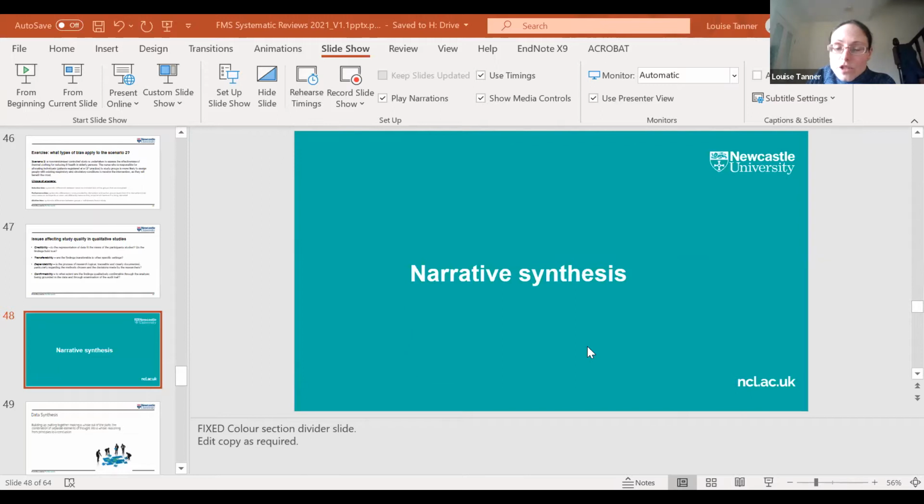Okay, so moving on to narrative synthesis. We're coming towards the end of the presentation now. When you undertake a systematic review, you go through the process of finding relevant studies to include in your review. You've extracted data, you've assessed the quality, and now you want to write up your results section, where you bring together the results from all of the primary studies in order to address your overall review question.